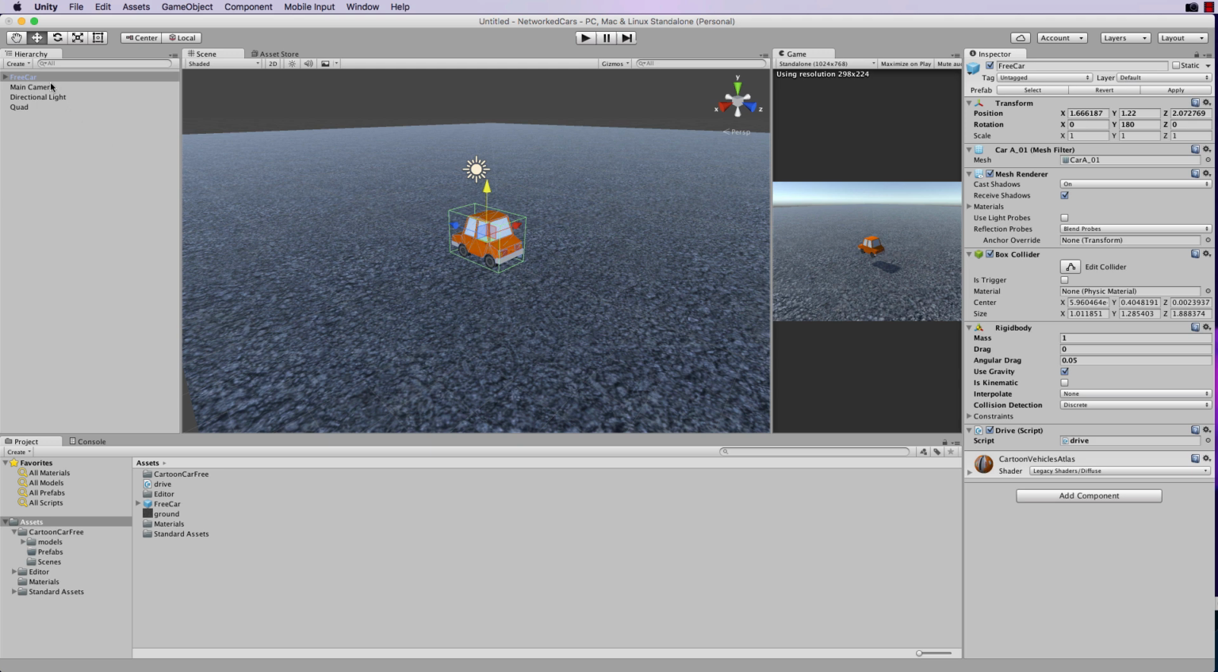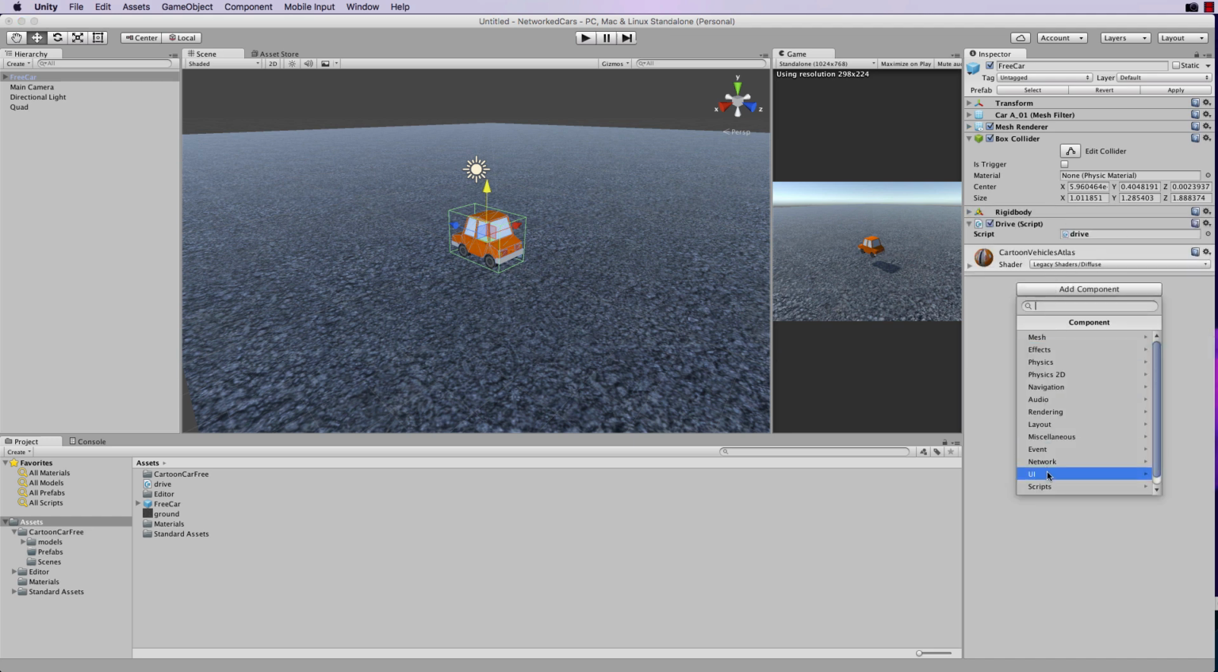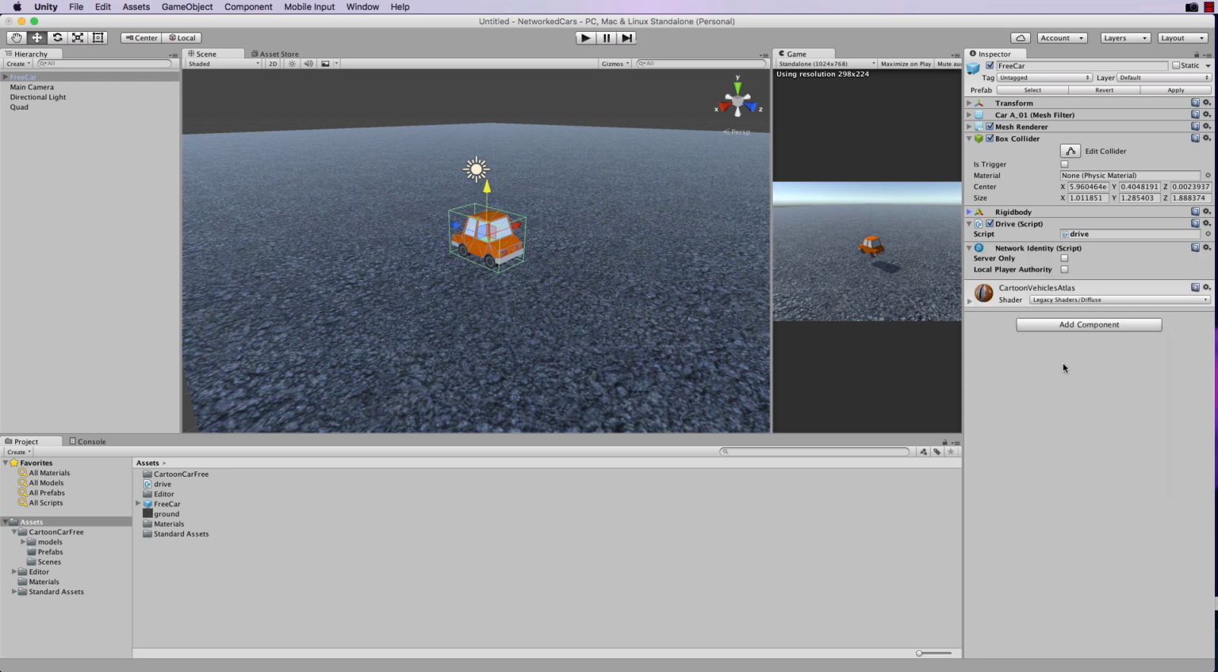With the car selected in the hierarchy, we're now going to add our networking components. So in the inspector, click on Add Component and find the networking, which is just here. If you can't see that, let me just close a few of these. Okay, let's try again. Network. We're going to add a network identity for our vehicle, and we're also going to give it local player authority. This will allow each instance of this game to have control over its player, which is what you want.